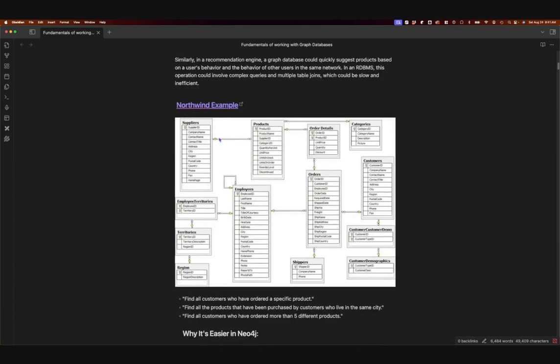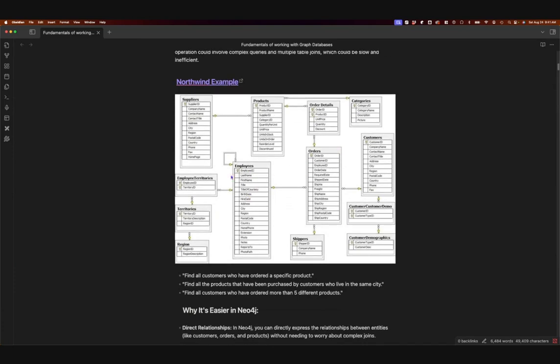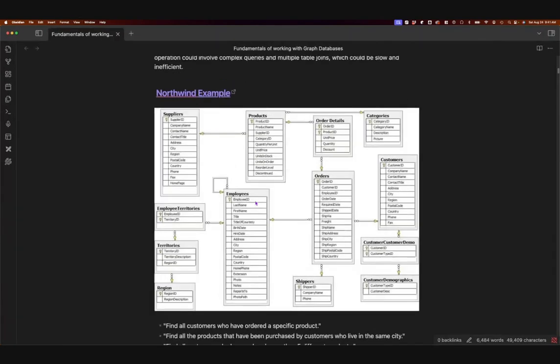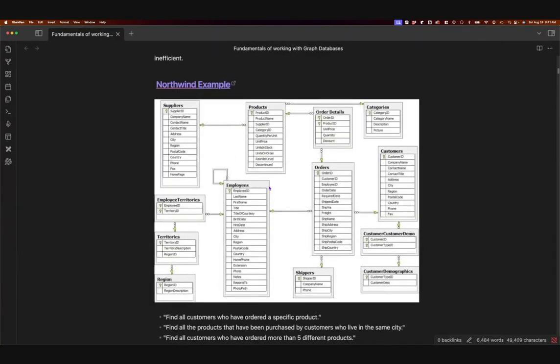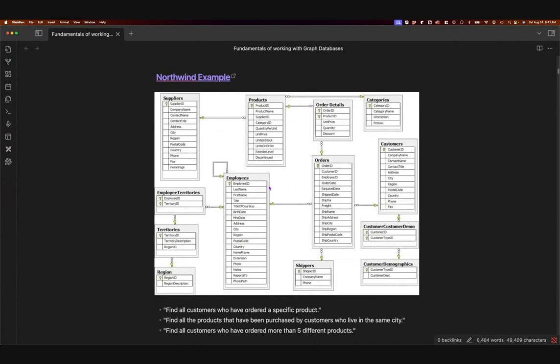So here's an example of a relational database schema. Now I'll ask you guys to study it for a bit. Maybe can you bump the font a bit so we can see? Is that good? Yeah, thank you.